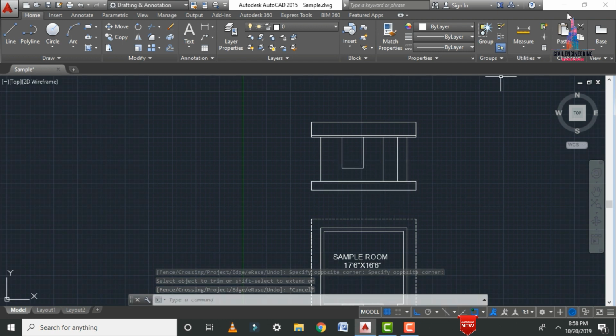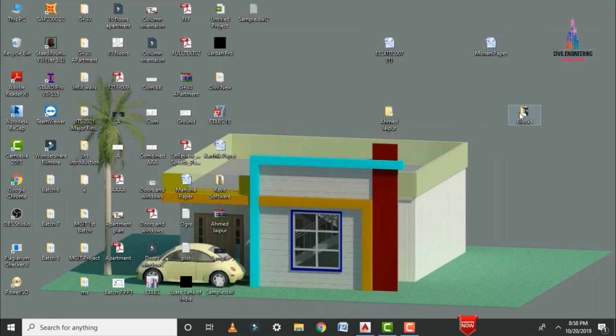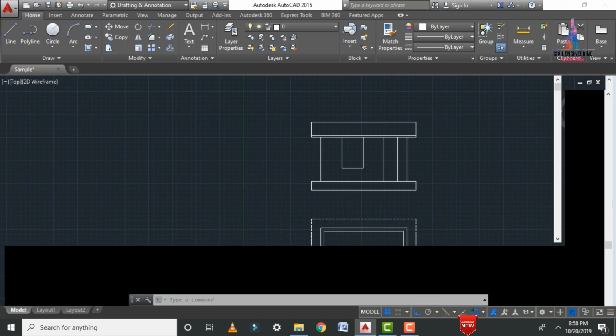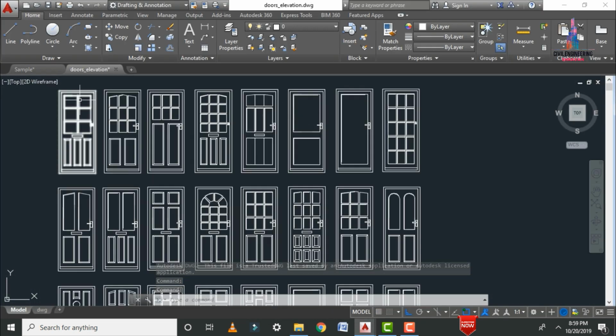For that, initially we need to go to the blocks which come under the door section. Let us consider the door elevation section like this. Click on this door elevation section. These are the door elevation sections related to your properties. You can consider any one of the sections according to your floor plan.